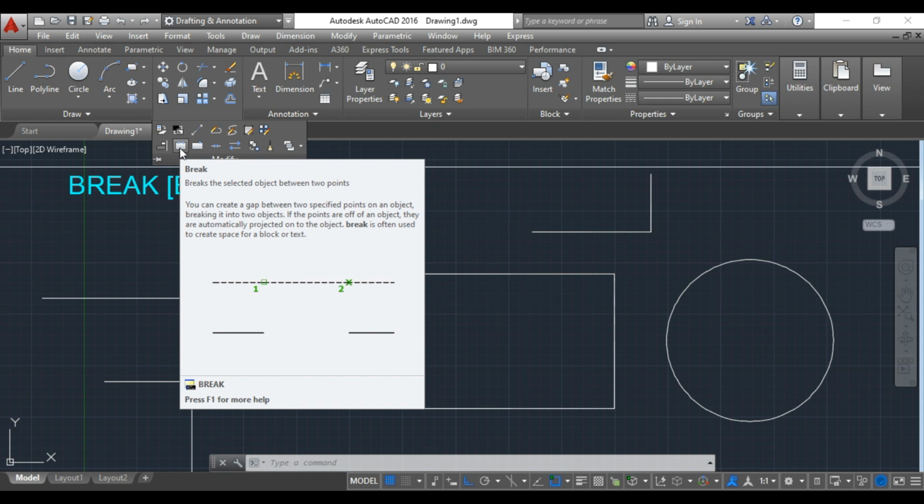You can see the first line is dash dash dash, and the second line is divided into two parts by creating a space between the two objects. That's what it is saying. So you are going to split one object into two objects with the help of your break command. I will show you how to do this.